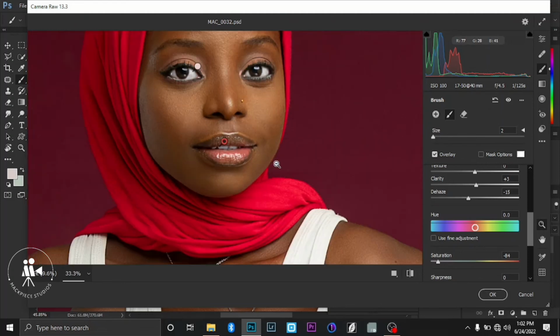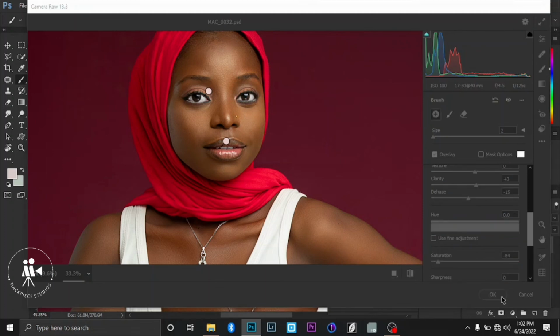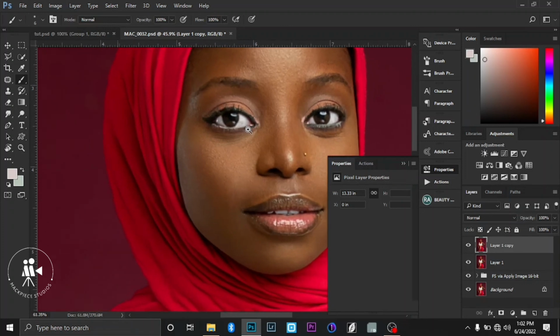Wow. Now we have before and after, before and after. So guys, this is the most interesting and simple way to paint or to whiten the eyeballs and teeth of any model you are working on. Now after doing this, you click OK, and tada, we have very brilliant white eyeballs.